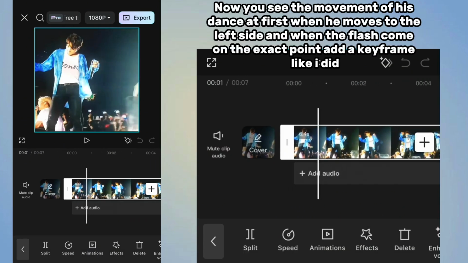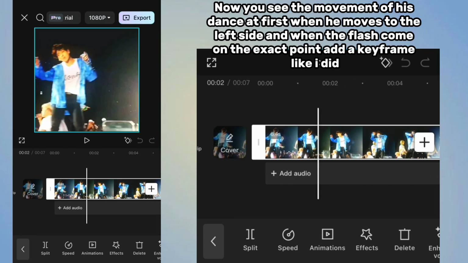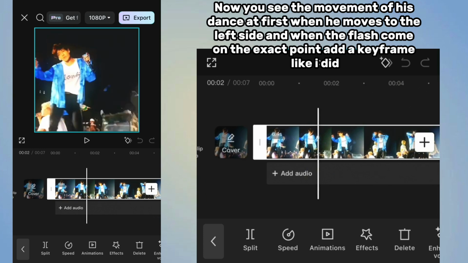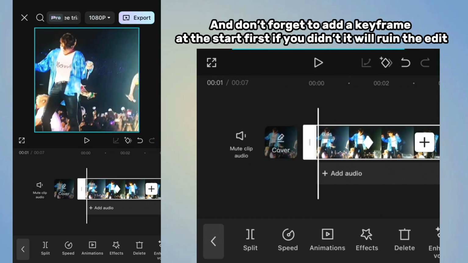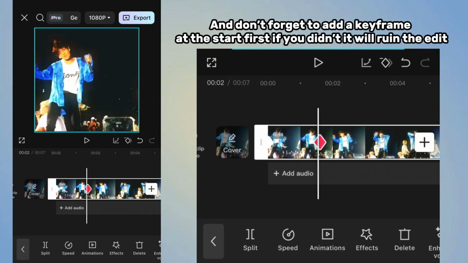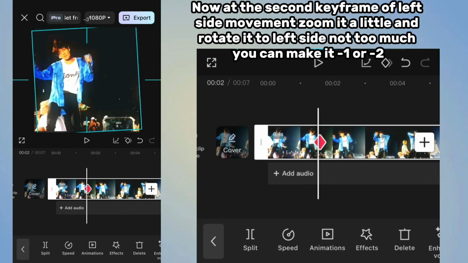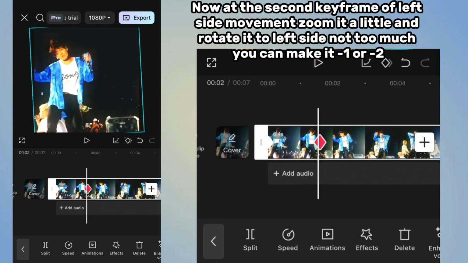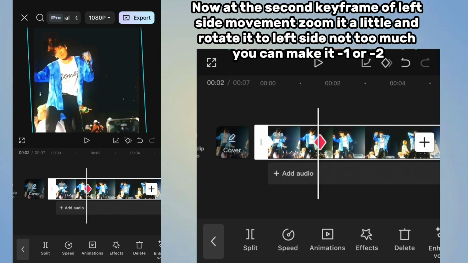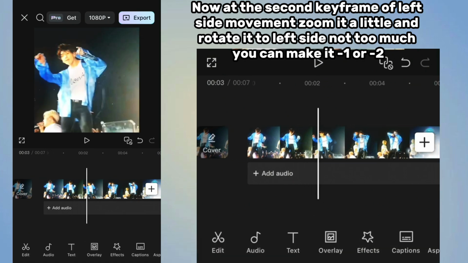Now you see the movement of his dance at first when he moves to the left side and when the flash comes on the exact point, add a keyframe like I did. And don't forget to add a keyframe at the start first. If you didn't, it will ruin the edit. Now at the second keyframe of left side movement, zoom it a little and rotate it to left side, not too much. You can make it -1 or -2.